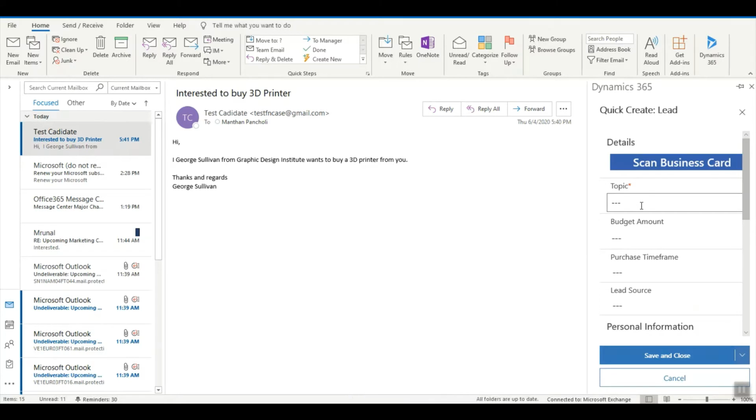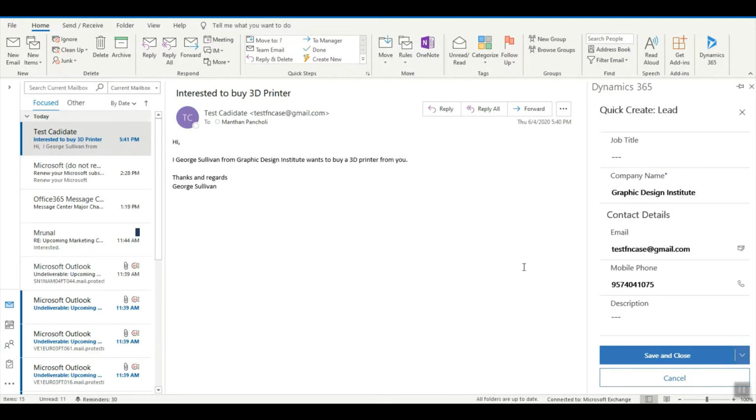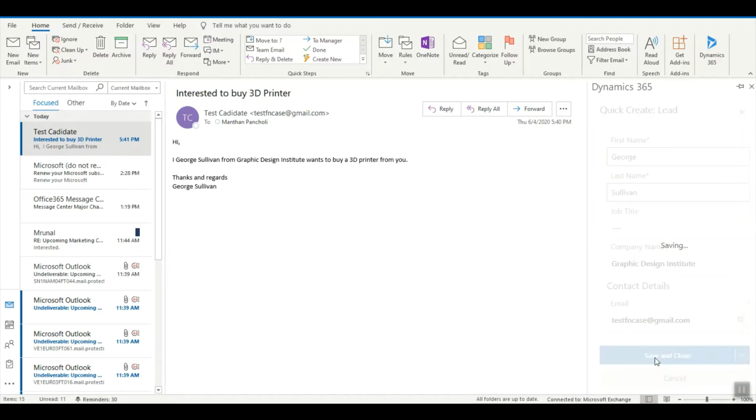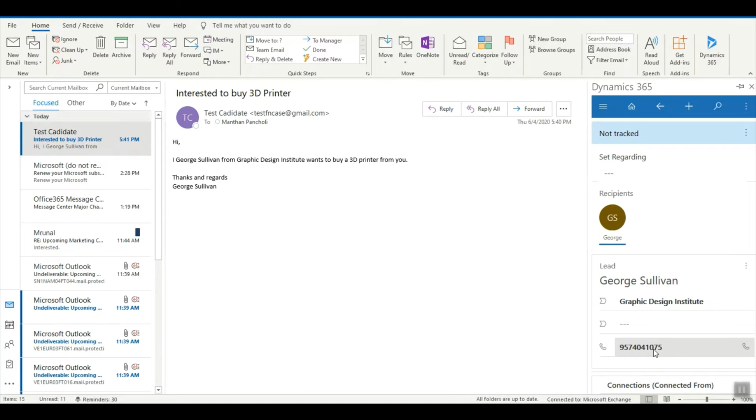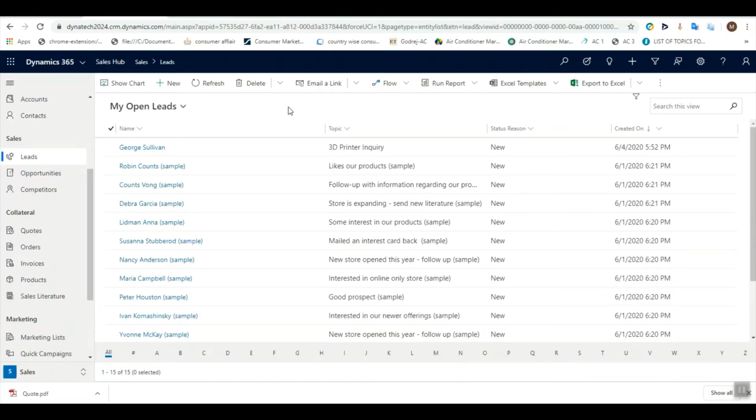We will fill out the necessary information and create a lead. After filling in the necessary information, create the lead. Now let's go back to Dynamics and see how this sales journey takes place. We will open the lead which we have created from Outlook.